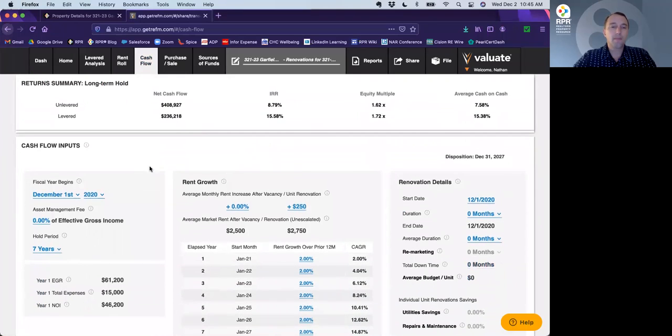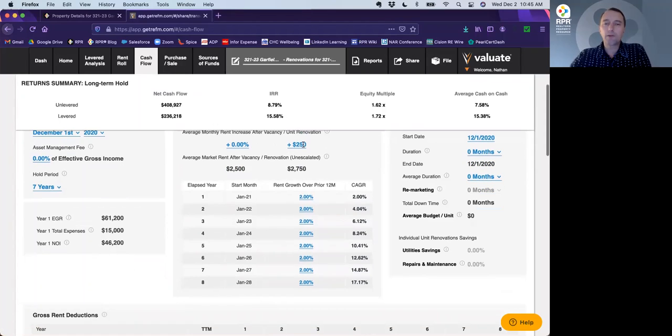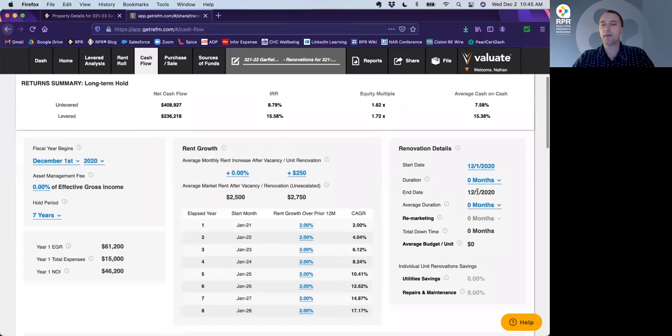Next up, we have here the cash flow tab. And so we have our fiscal year begins. If there's going to be an asset management fee, you can plug that in. There's our hold period. Here's a synopsis of our year one revenues and our expenses, our NOIs, and so on and so forth. Here's our rental growth. You can see that goes ahead and carries across. You can see that there's already a 2% growth over the prior 12 months because we put in that 2% bump up. So as long as that's a relatively safe assumption, you can keep that there.